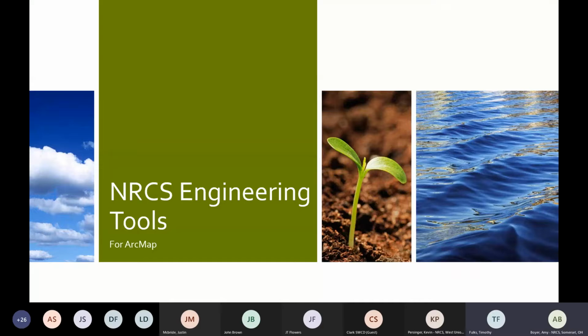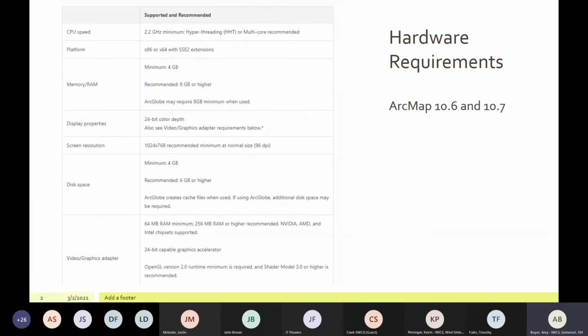Okay, so before we get started with the actual running of the engineering tools, we want to go and talk a little bit about the compatibility issues and the needs of this program. I just went to the website and looked at some of the hardware requirements to run. Obviously, versions 10.6 and 10.7 require the same thing. I know that 10.8 is out there as well. I did not look that one up. But this is the bare minimum that they're requiring that you have.